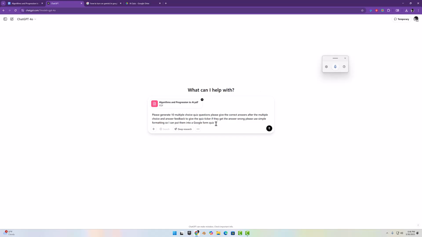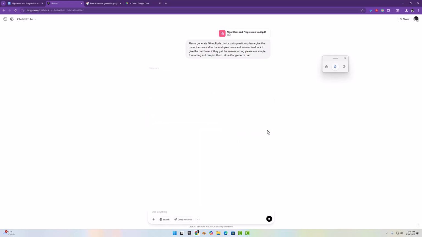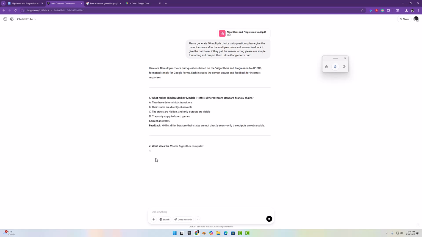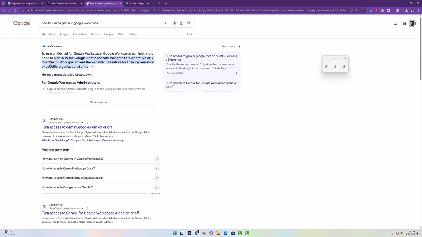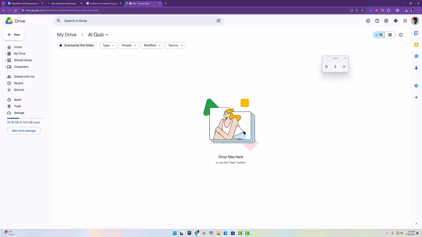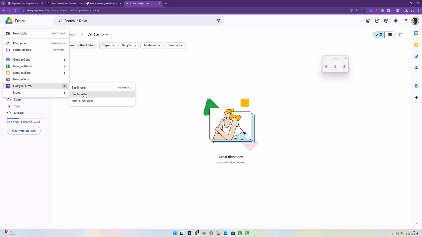So let's take a look. And we will get that rolling. Now, once this is finished, we can copy and paste this into a Google quiz. So while that's working, we can do that. The first thing you want to make sure is that you have Gemini turned on inside of the Google Workspace. And if you have that done, then we can go under New, Google Forms, and Blank Quiz.